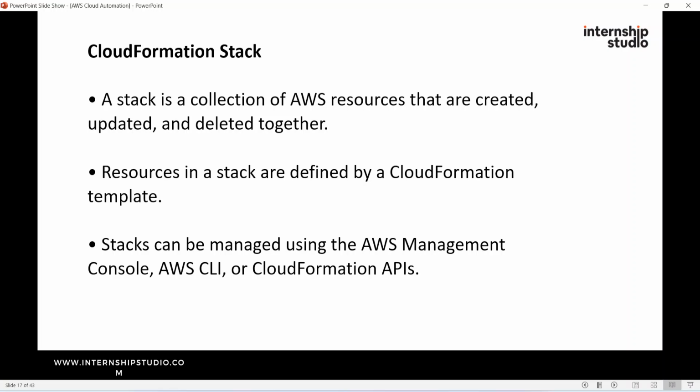What will you do if a stack update fails? CloudFormation can automatically roll back to the previous stack state to maintain the consistency and integrity of the infrastructure. We also have the concept of nested stacks. CloudFormation supports nested stacks, allowing you to break down complex templates into modular and reusable components. Each nested stack is a separate CloudFormation stack with its own template.